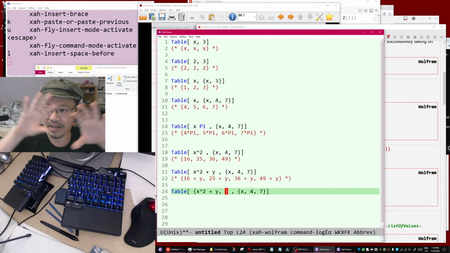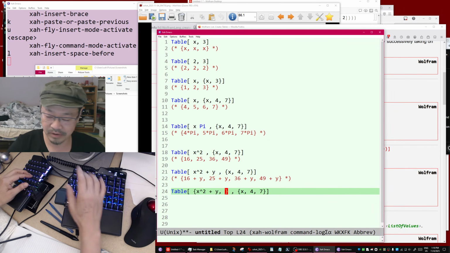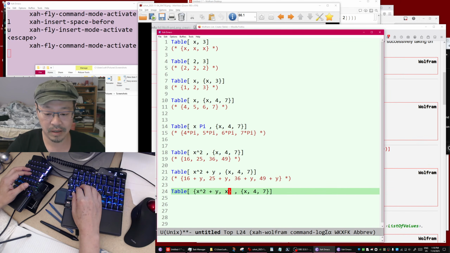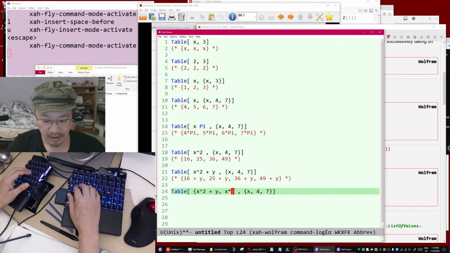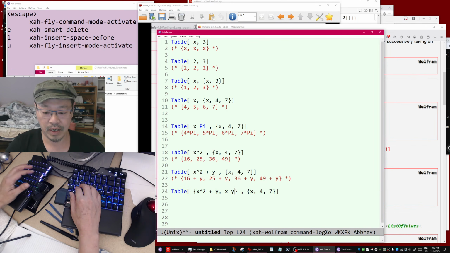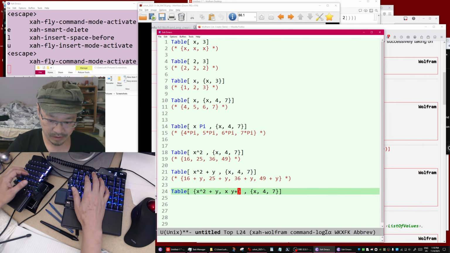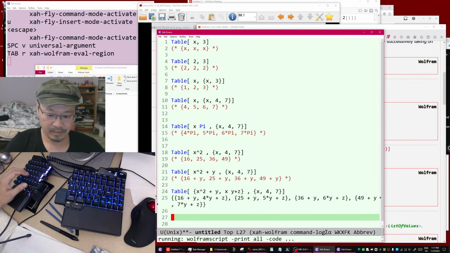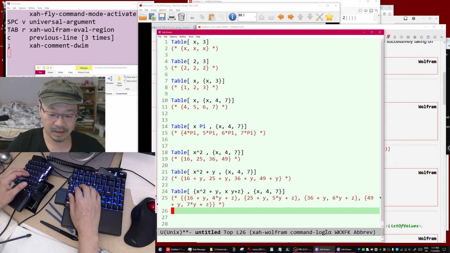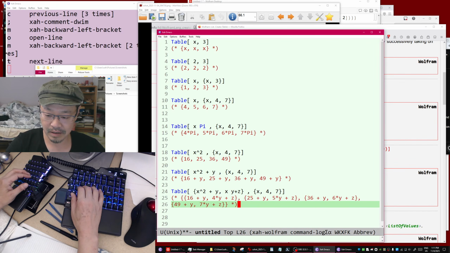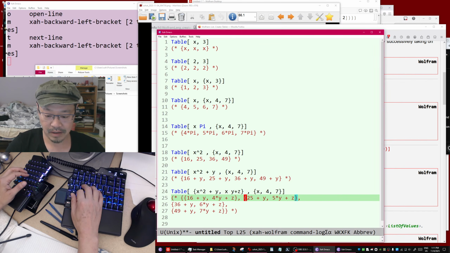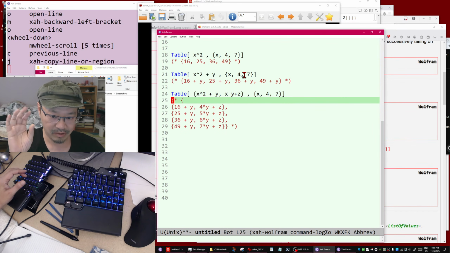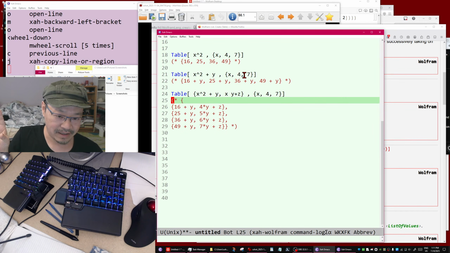It can be a complicated equation or whatever. So for example, now let's add another element. Let's say x times y, and plus z or whatever. Run it. You see, it gets big. Let's format it. There we have it. Now all these are flat lists.